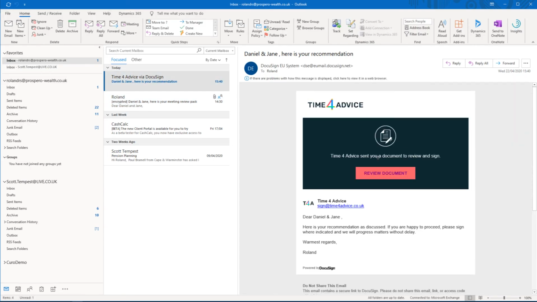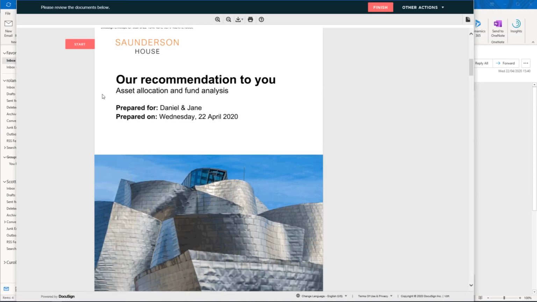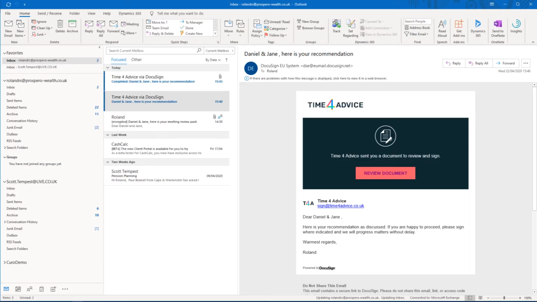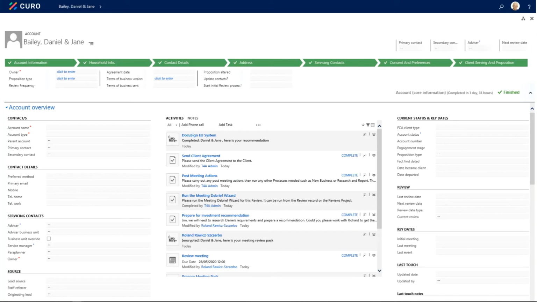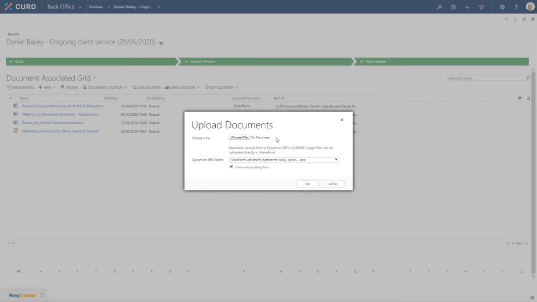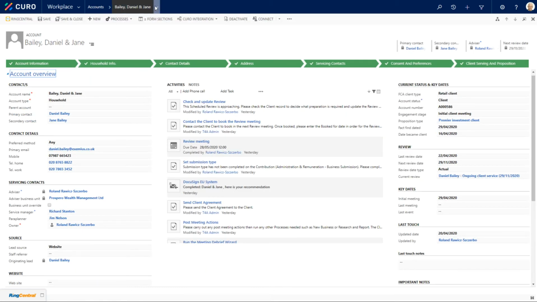The DocuSign email has arrived with Daniel, Jane and Roland, their advisor. Roland signs the report, as do Daniel and Jane, and Roland receives the completed DocuSign email soon after. As well as tracking the email back to Curo, the team upload the signed suitability report into the document management system associated with the review record. These documents can be accessed either via the review record itself or at the account level as illustrated.